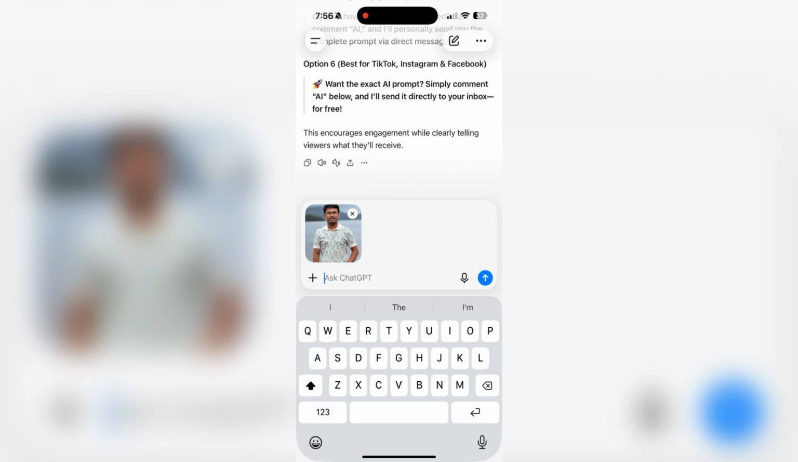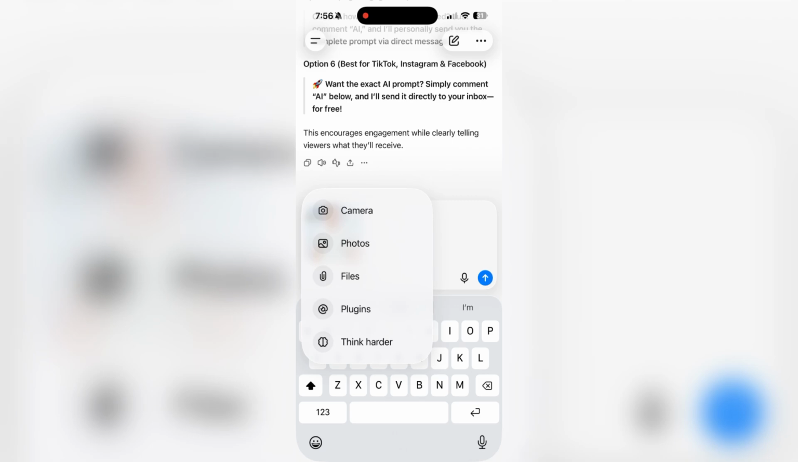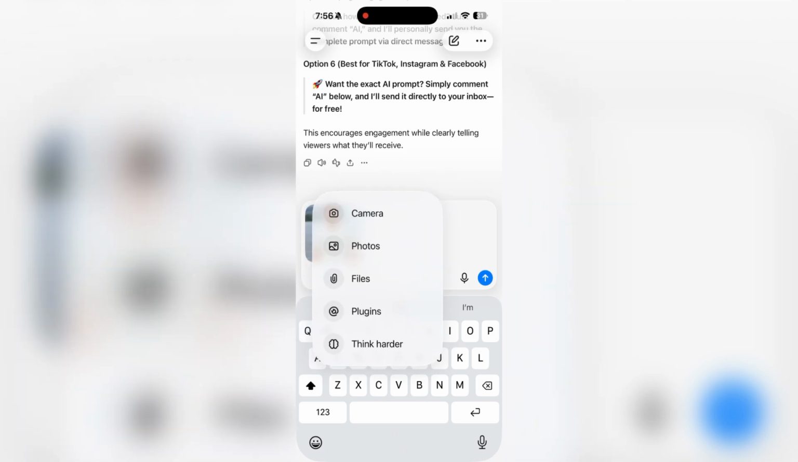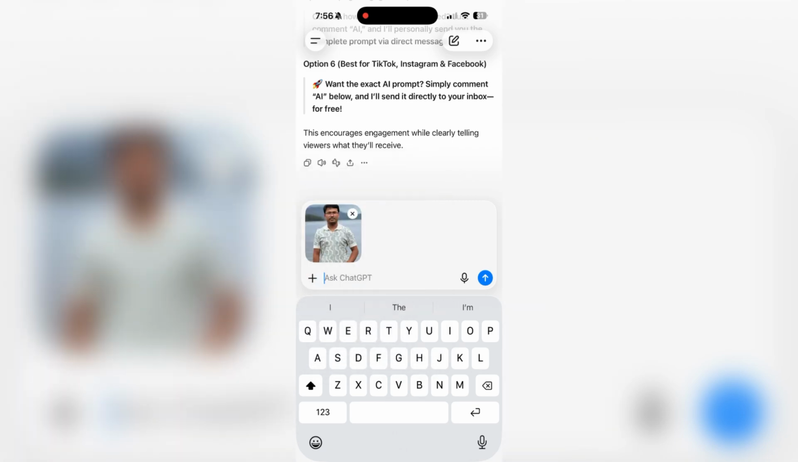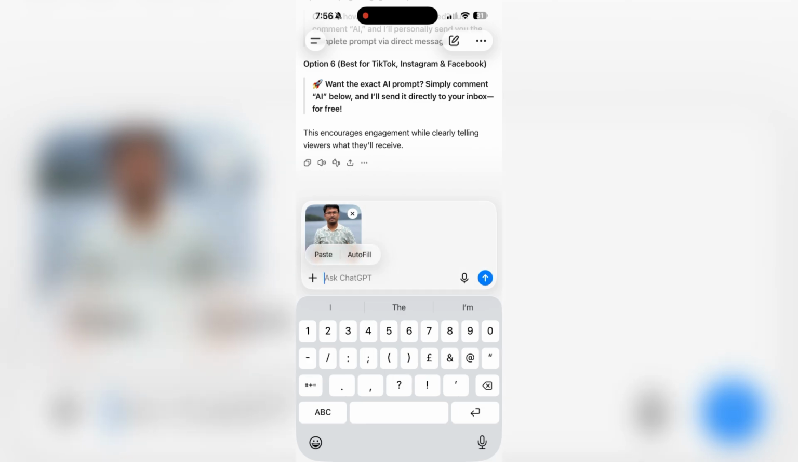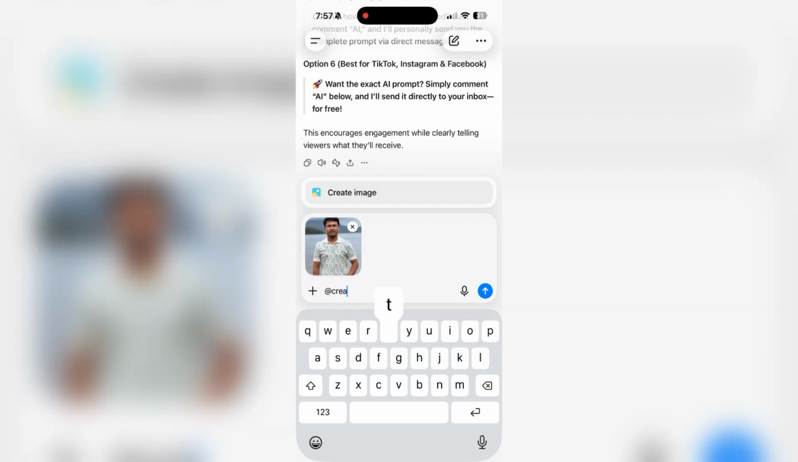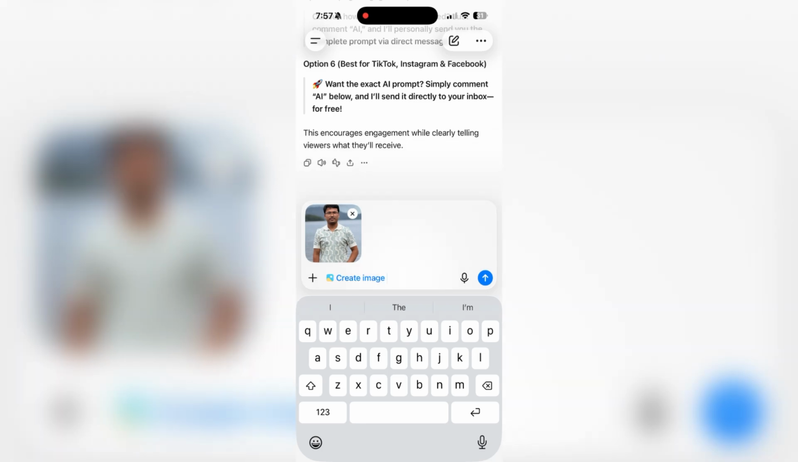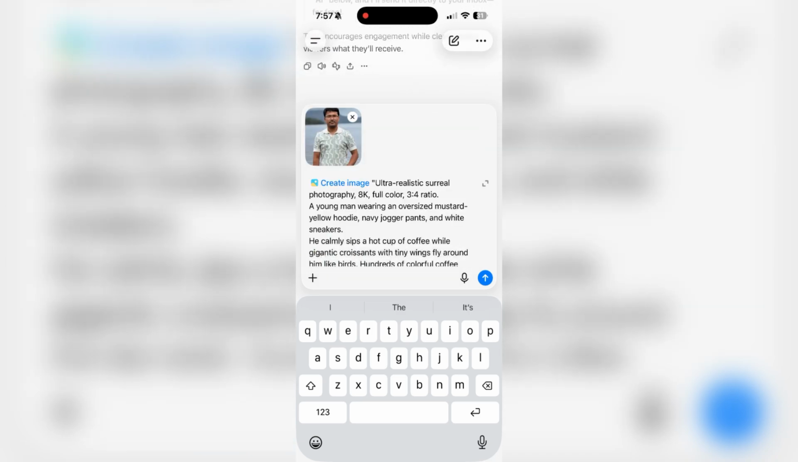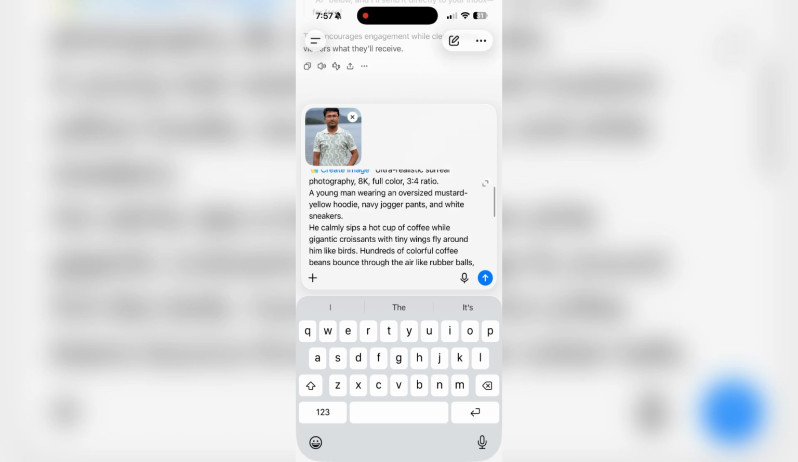So let's open ChatGPT and select an image by pressing the plus icon and selecting image accordingly. After selecting an image, you can write "create image." That will help to create an image after writing a prompt, and simply type a prompt if you know the prompt. If you don't know the prompt, you can look over to the screen and type accordingly.